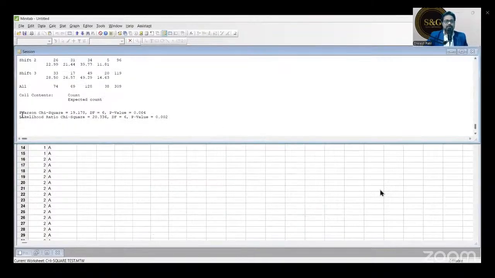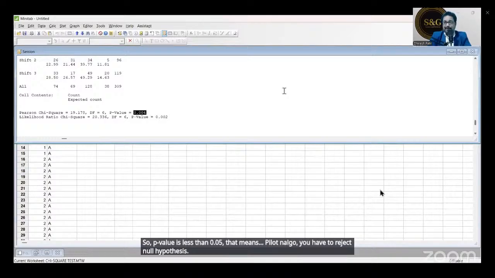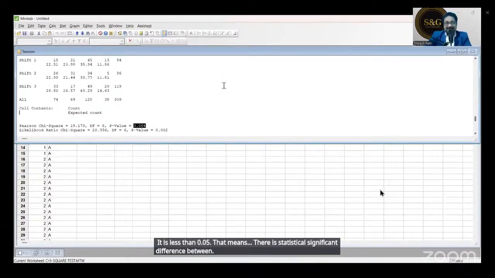And here is your Pearson chi-square value, which is 0.004. So P value is less than 0.05. That means P low null go, you have to reject the null hypothesis. It is less than 0.05. That means there is a statistically significant difference between the shifts.